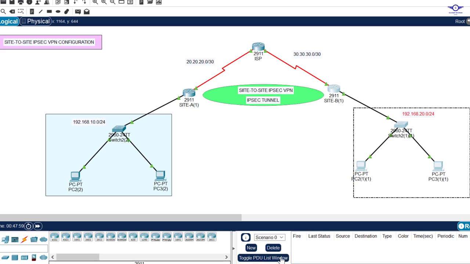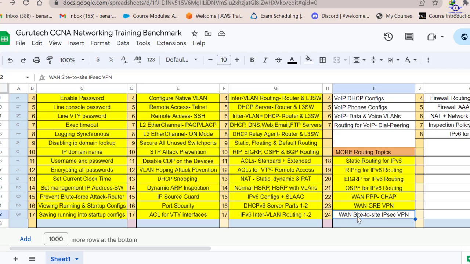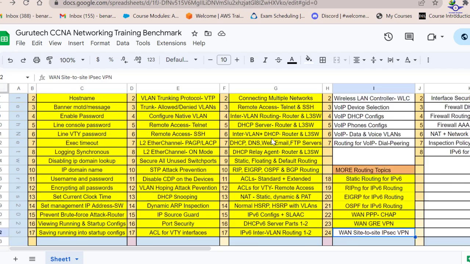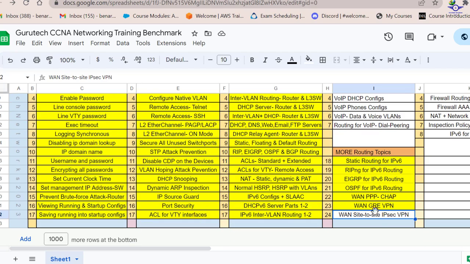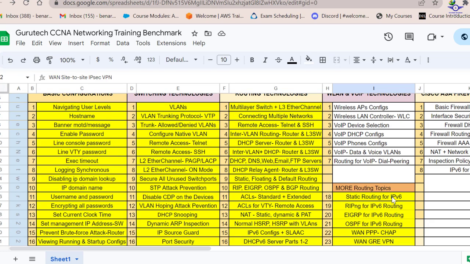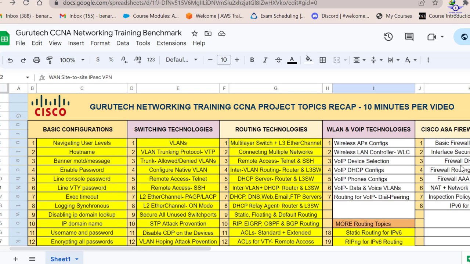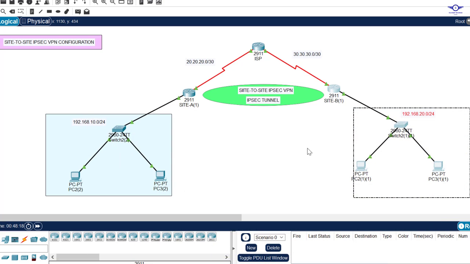Also, I'll just let you know that today we're doing the last part under routing technologies. Hopefully tomorrow or the other day we'll start on VLAN or VoIP technologies, and we'll finish with firewalls. All right, so without any further ado, I'll open our notepad to list the steps that we're going to follow to achieve this objective.